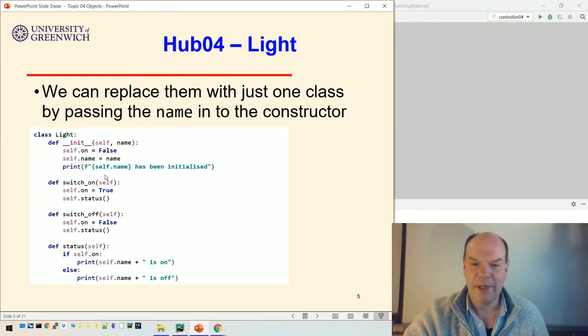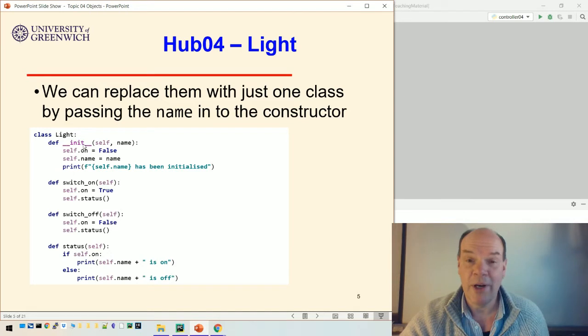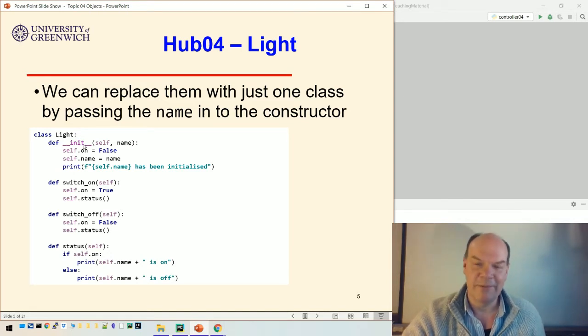It's very, very similar to the previous ones, very similar to the table lamp or the ceiling light, except that now we're passing in a name and we're storing it inside the class. So self.name. If I move my mouse, you can see self.name is equal to name, and name is a variable passed in from the code that creates this thing.